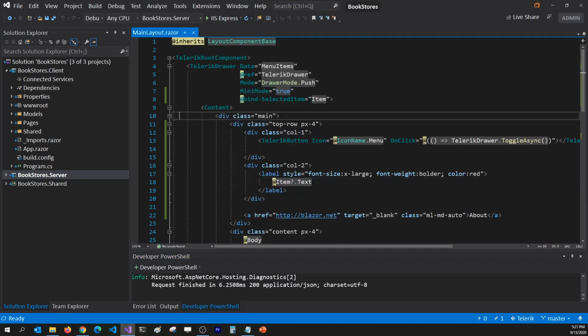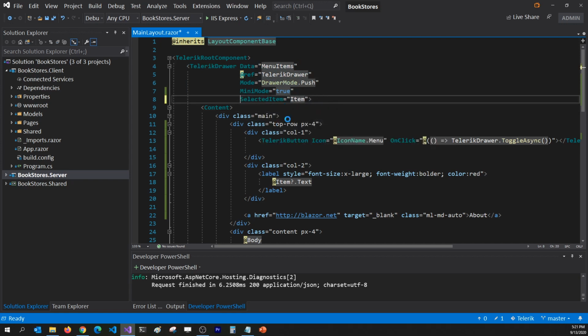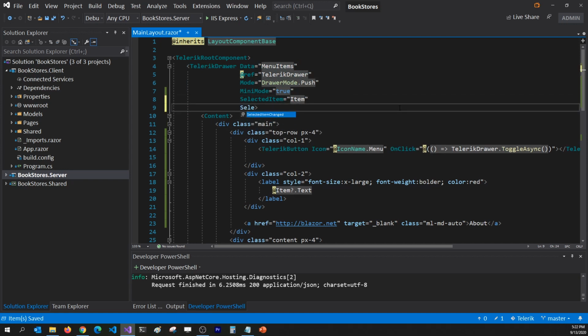So let's go ahead and do that. For that, I'm going to go to my TelerikDrawer component. Now I can't use bind selected item because you can't have two-way binding and handle an event like selected item changed event. So I'm going to use the selected item changed event instead. And this event is going to call a local method, which I'm going to call selected item changed handler.